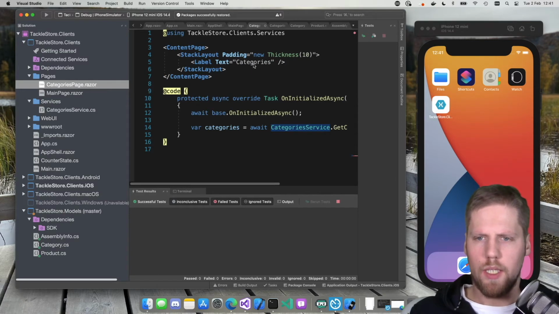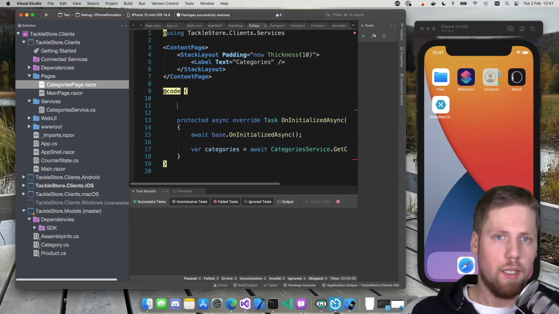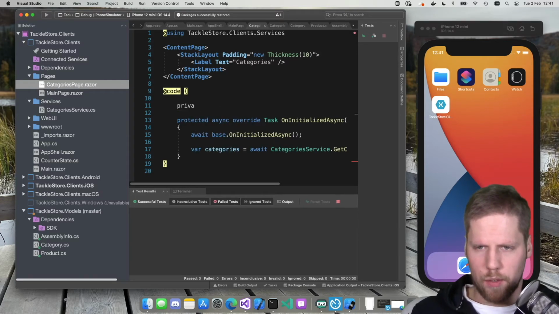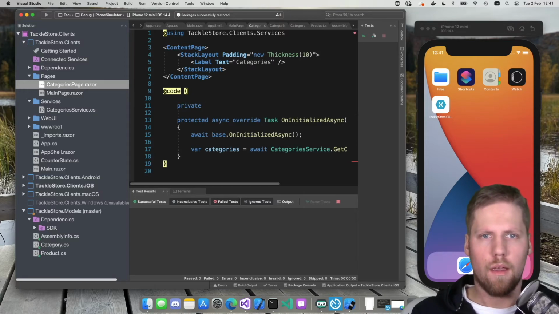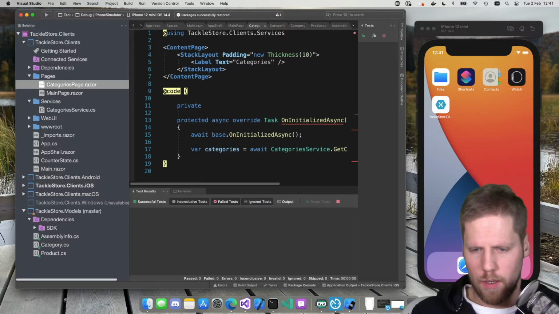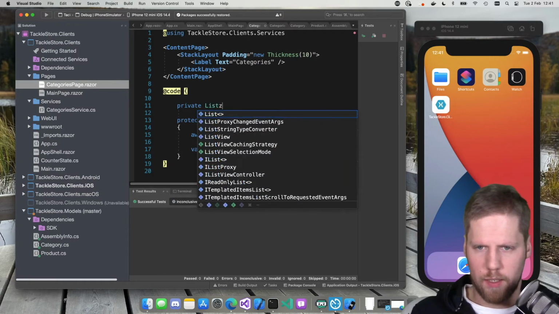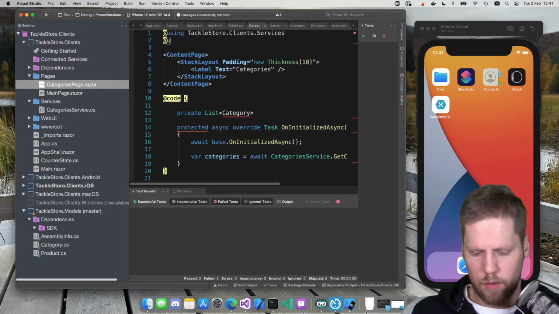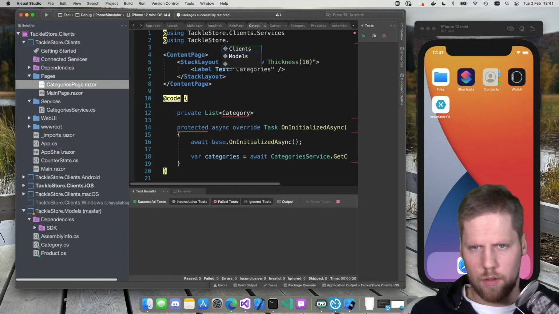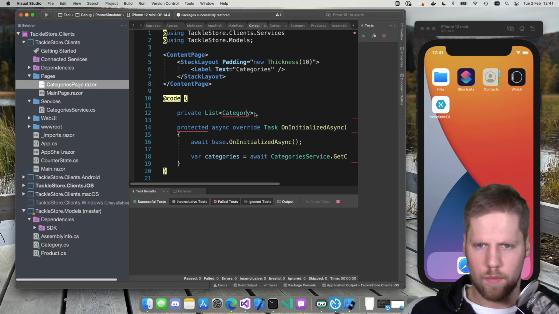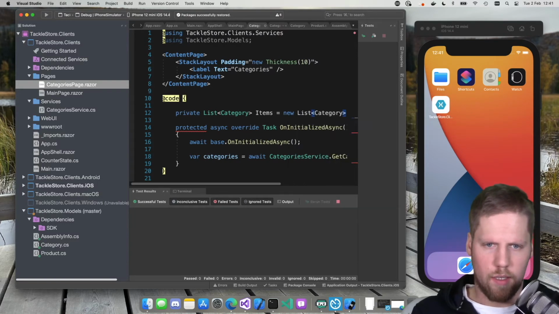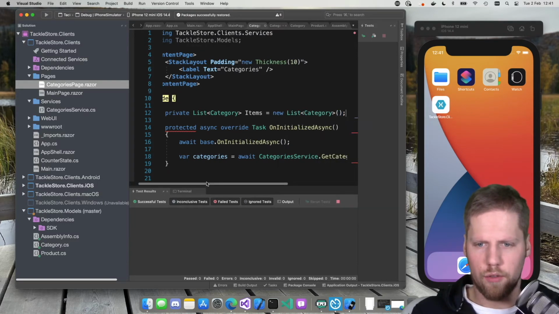Okay. Then we need to add a property, or it could be a field as well, but I prefer to have it as a property. It's maybe because I'm used to it when doing data bindings, that we should use properties for bindings. So List of Category. Let's import the namespace by adding using TackleStore.Models, like this. I can call it Items in this case. And we assign it a value so we don't get any null exceptions.